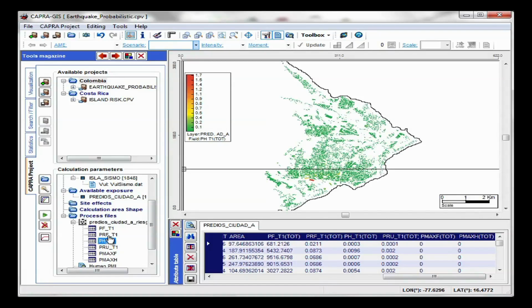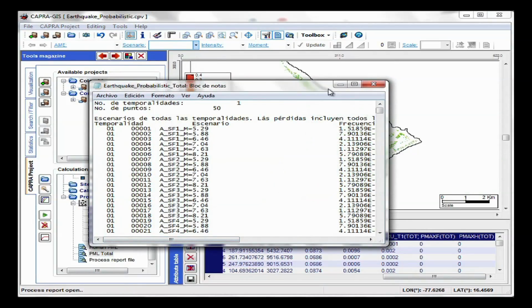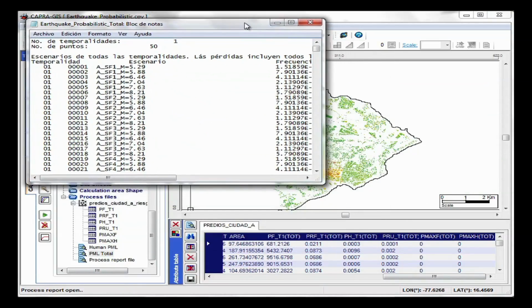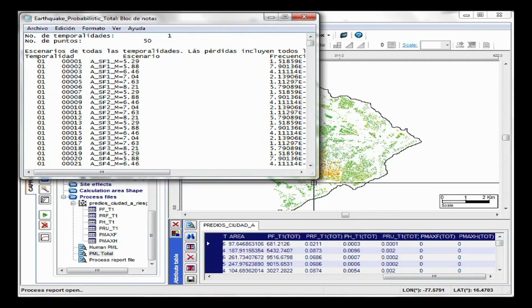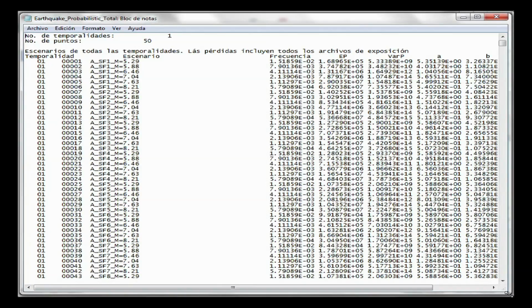Now, we will review the results for the entire portfolio. To do this, double-click the PML Total node. This action opens a results text file with an RES extension. This file contains the following data: the number of temporalities and the number of points used for computation of the loss exceedance curve. A table with the loss by scenario.